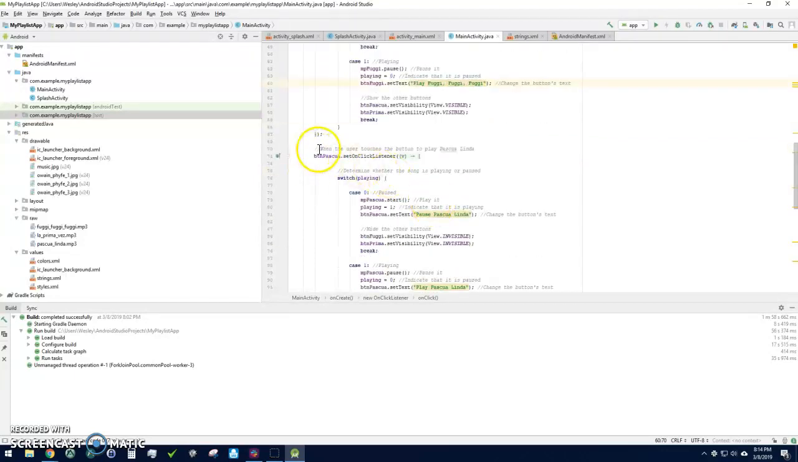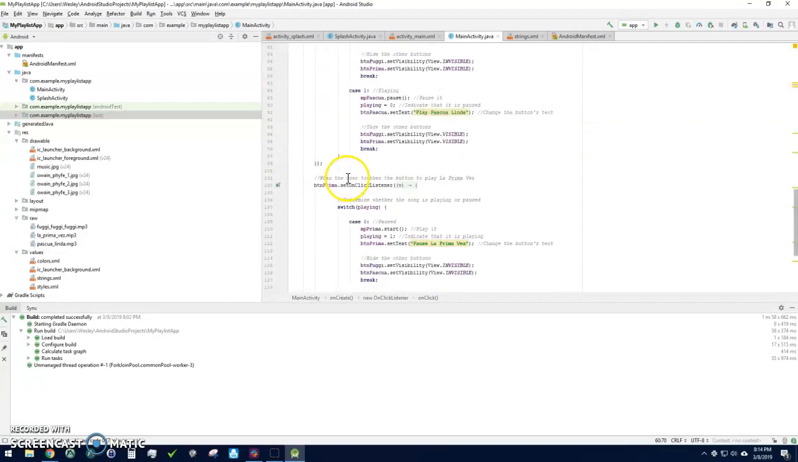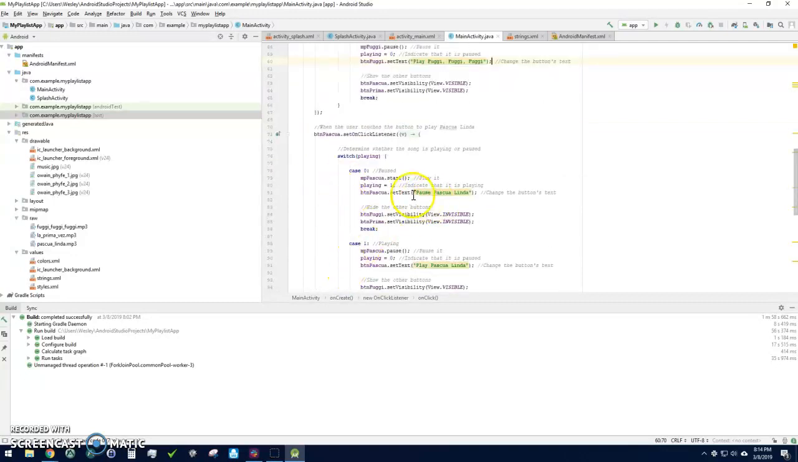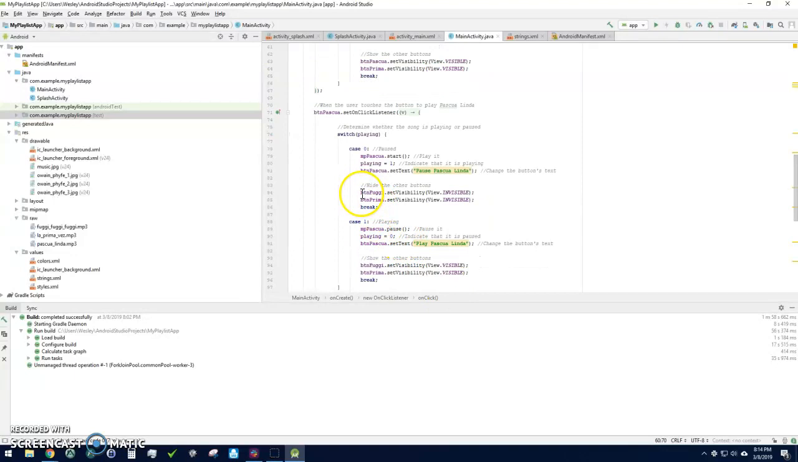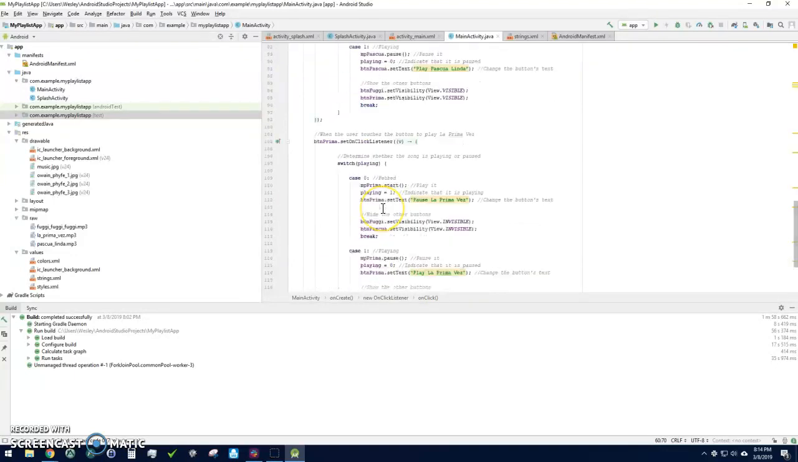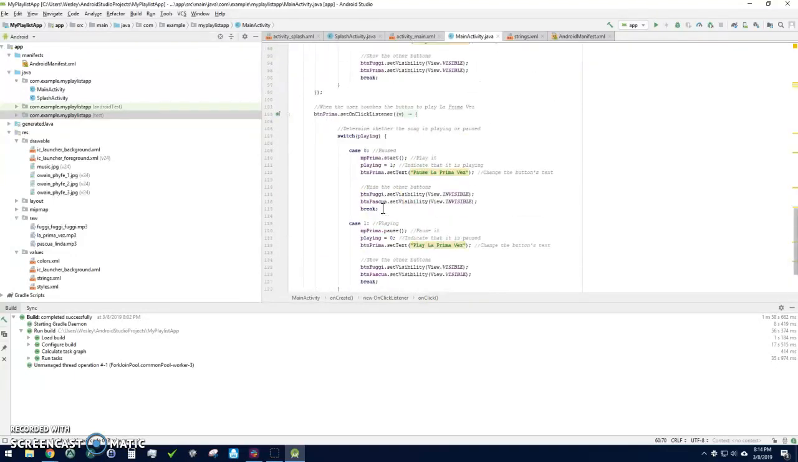And I did the exact same thing for the other 2 buttons, except that the text properties are different, and it uses, of course, the respective variables for those different songs and buttons, and it hides the other songs' buttons. But the same logic, I guess you could say, for that.